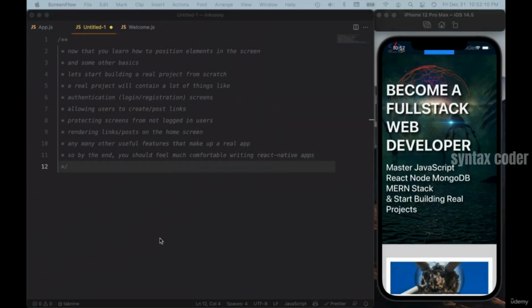All right, so you learned how to position elements in the screen and some other basics as well. Now we're going to start building a real project from scratch. A real project will contain a lot of things like authentication. So we're going to have the complete login and registration systems, the back end, front end, including the forgot password, sending emails, all that stuff.